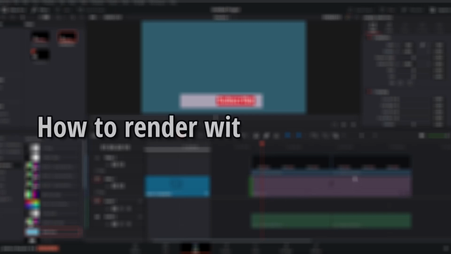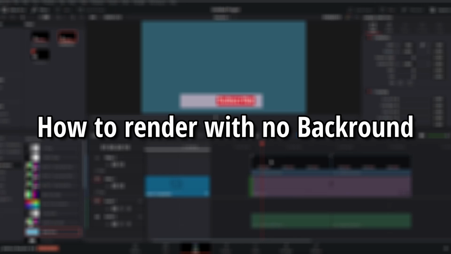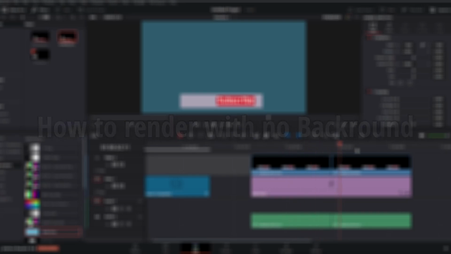Our straightforward tutorial will teach you the exact steps to remove background and unleash your creativity. Get ready to level up your editing skills and create seamless overlay with ease. Let's dive in and export like a pro.